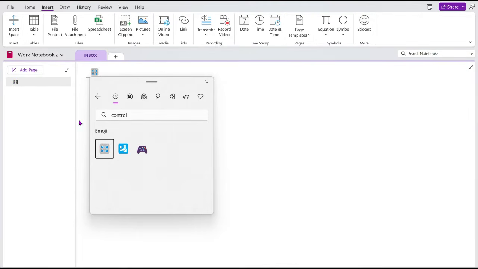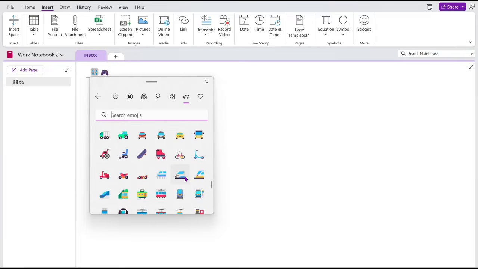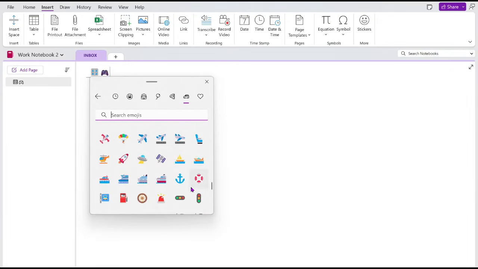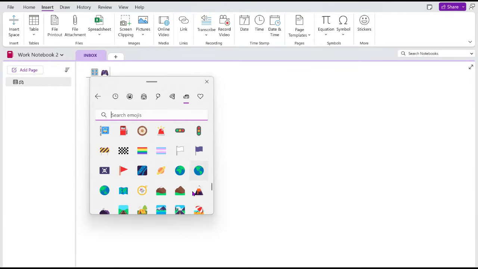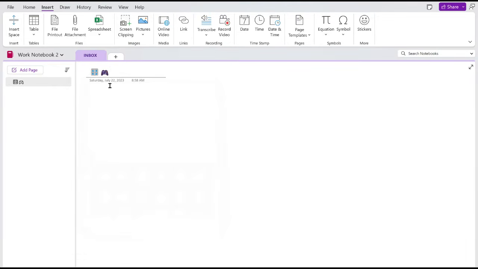I could also try the game controller, which I think is pretty cool. I think that's kind of neat too. Another great one is a spyglass. So play around, find the one you want. You can search through all the different emojis and icons and find what works best for you. So I won't spend a lot of time on that, but that is how you do it.